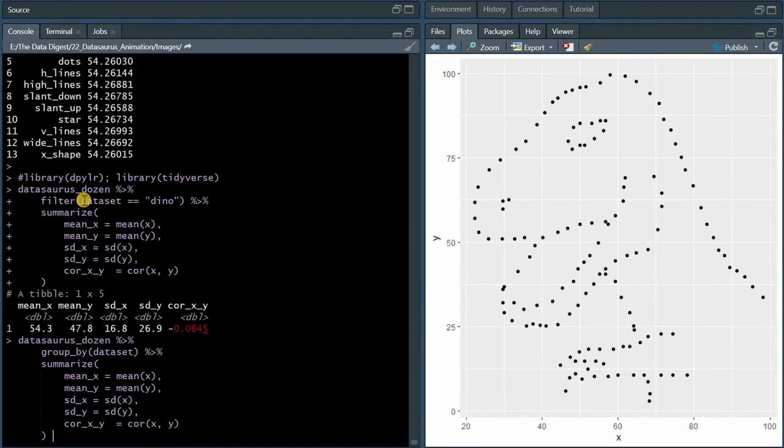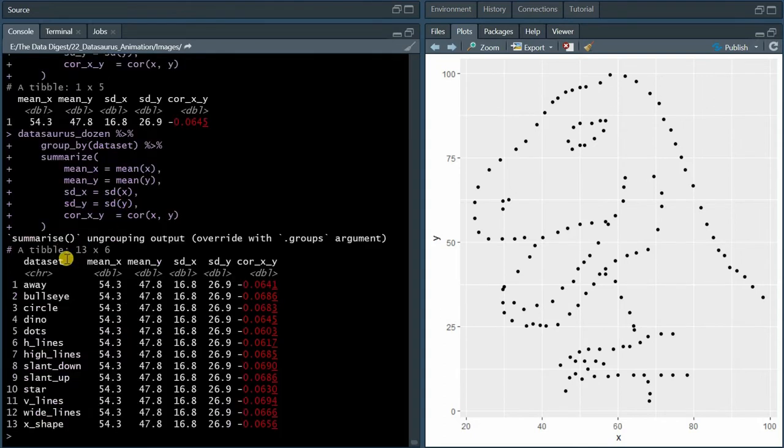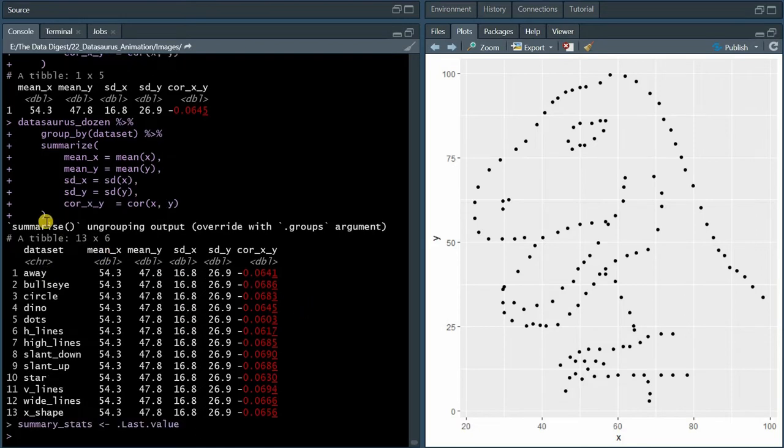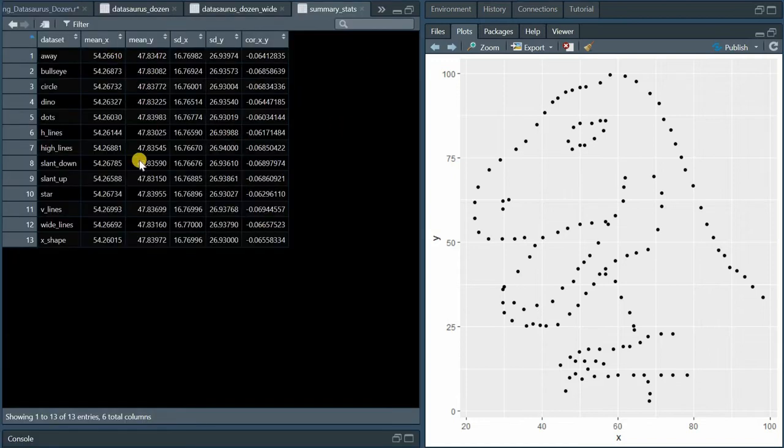And if you want to achieve that for all of the different datasets, all you have to do is use the group by function on the dataset column, and you get the same five summary statistic results for all of the different datasets in one go. I'm going to save this last value that was produced by R in the summary stats data frame, because we are going to use these values later for the animation and annotation.